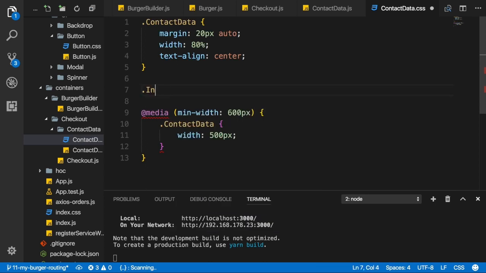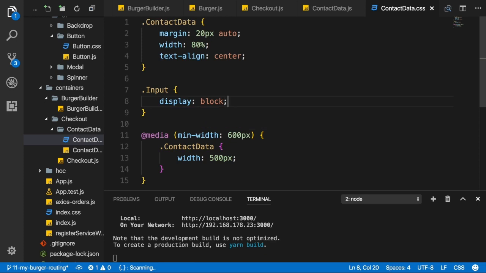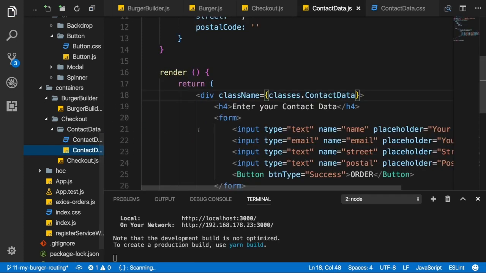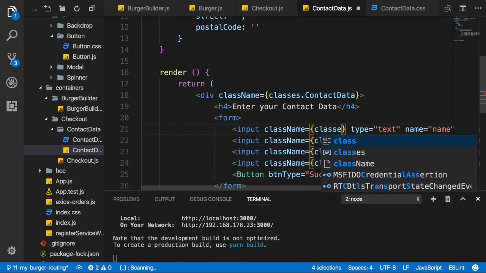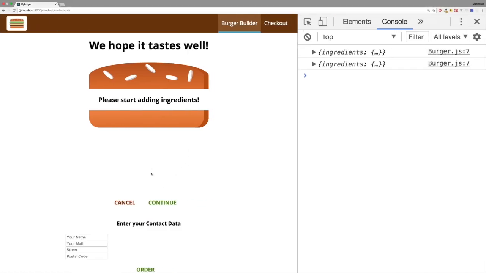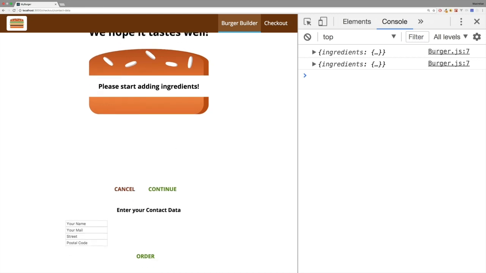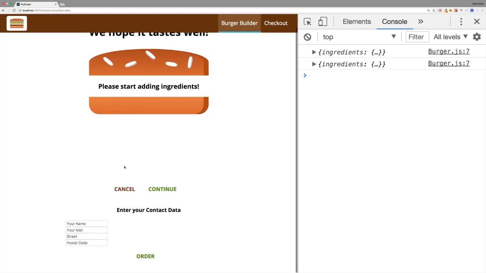So I'll add a new Input class maybe, where I'll say display should be block, and this will automatically add a line wrap because it's now a block element. So I'll add className, classes.Input to all these inputs, and with that, it looks a bit nicer. Well, now of course, it's sitting on the left here, but again, we'll work on that. So this is our order form. This is our summary here above it.